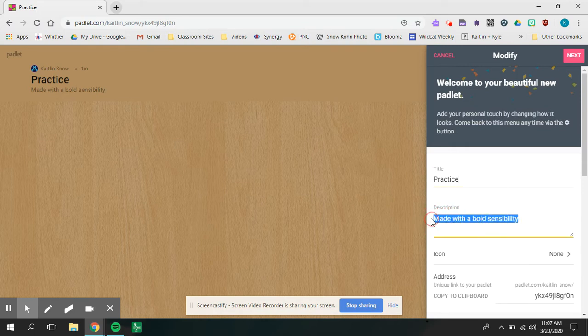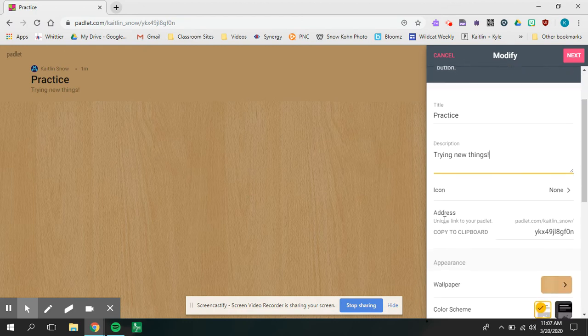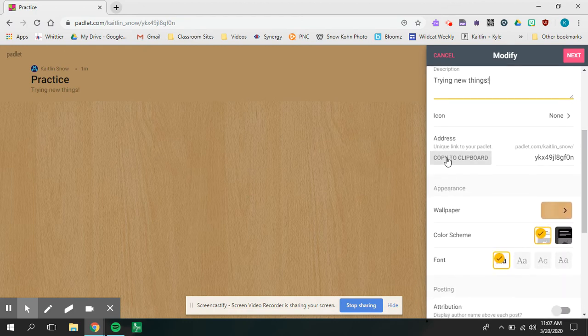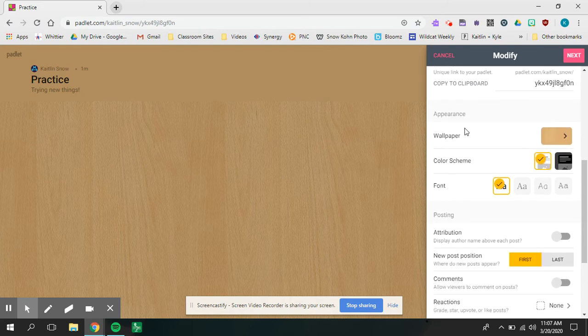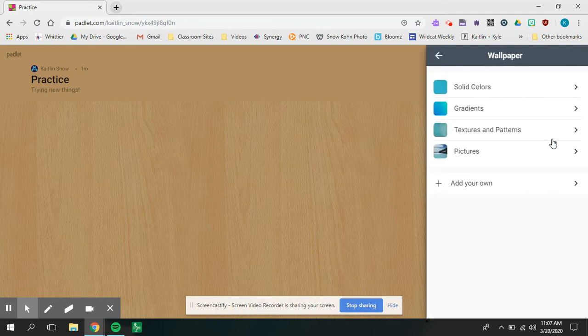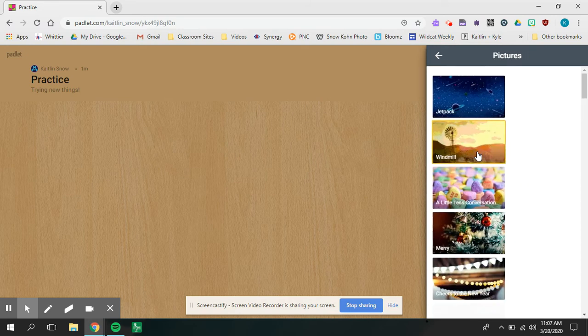Description, trying new things. Icon, not necessary. Address, you can worry about copying this address or this code later on. You can change the background. So if wallpaper is the background, you see how it kind of has a wood grain. So you can click there. You can go to textures, pictures, any of that.